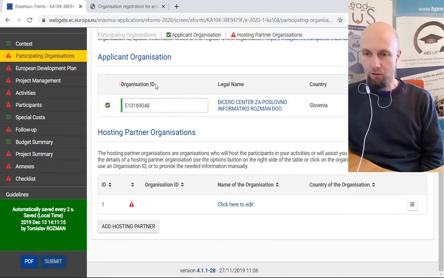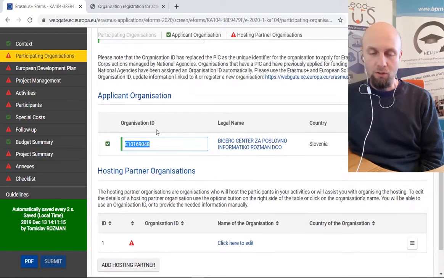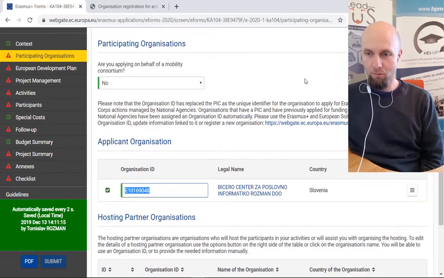So I just entered my organization ID. So what is the organization ID? It's a unique identifier of the organization from the European WebGate system. And it's different than the PIC code. Now you probably want to ask, where do you get this number?